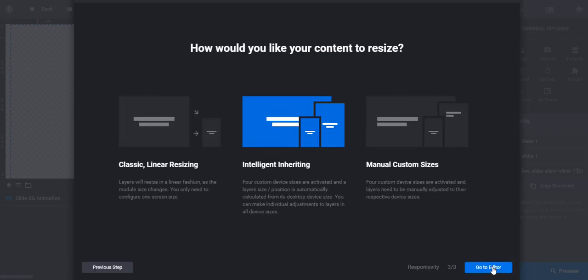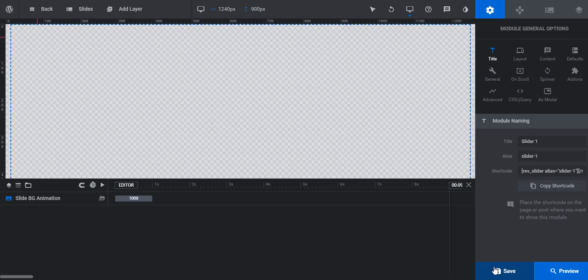And in the next step, we are going to go with intelligent inheriting because we want nice responsive slides. You can also decide to not display a slider. I don't display a slider on my mobile views, and the reason for that is I want to optimize it for speed. On a lot of 3G connections or slower network connections, you don't want your site to be slowed down, and you can decide what you want to do with it. So we'll go with intelligent inheriting and go to the editor.